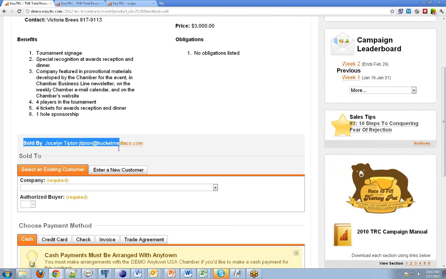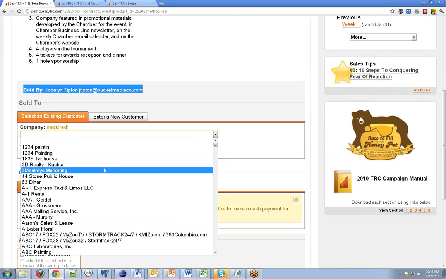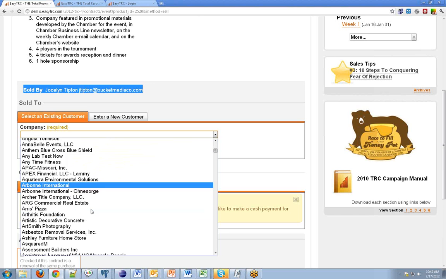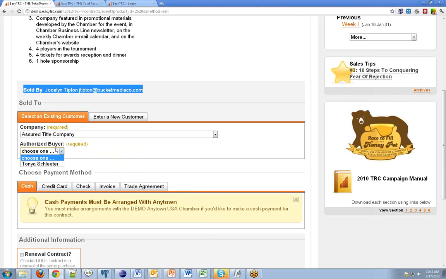So again, it's sold by Jocelyn because I'm logged in as Jocelyn. And here all you have to do is pick the customer out of the list. If they're an existing chamber member, they will be in this list for you, and it will be all populated here. So I'm just going to randomly pick somebody. I don't know. Assured Title. Great. So here's Assured Title, selling it to Tanya here. If you need to enter a new customer, again, what I mentioned, that box in the upper right, sell the membership first, and then they will appear in this magic list here.